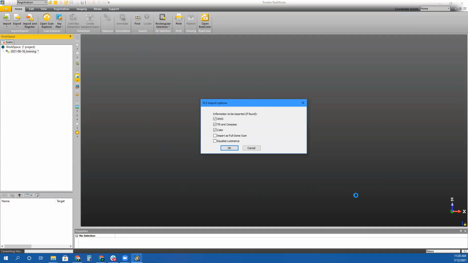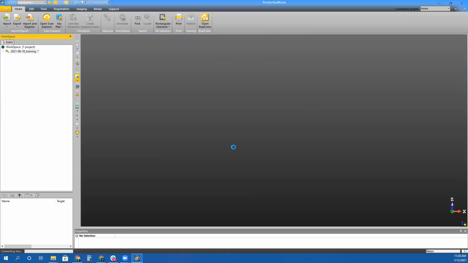This window pops up asking me what I want to import from these Faro scans. We just want these first 3 clicks. Do not import as a full dome scan. It imports too much trash, and you don't need to worry about this luminance option. That's just for point cloud colorization. If there is an issue, we can fix that later, but I haven't really had to do too much of that. So we're going to hit OK.